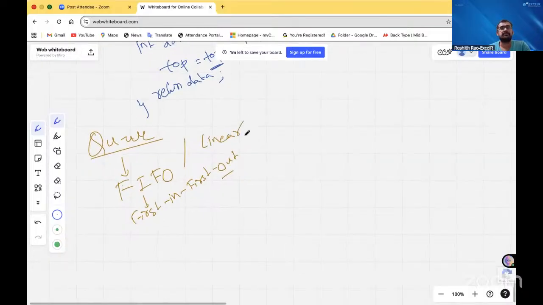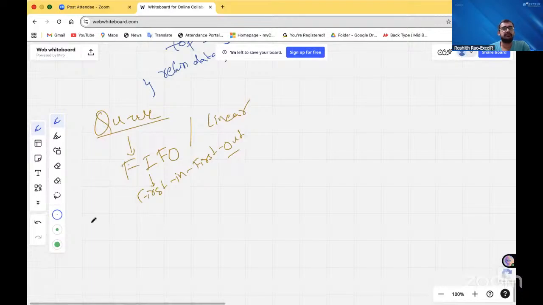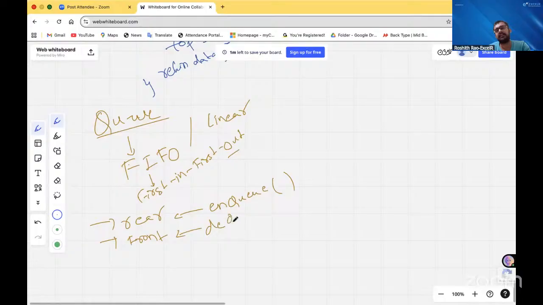Okay. So in queue, we have two ends, right? We have our rear end, we have our front end. From the rear end, I will insert the elements. I will call that operation enqueue. And from the front end, I will delete the elements, dequeue.